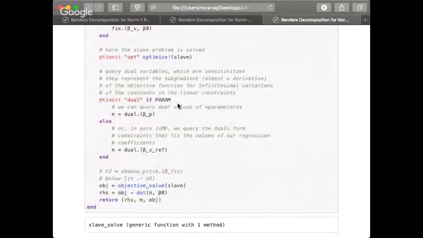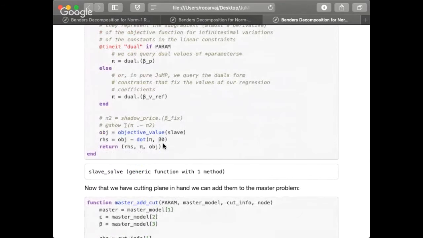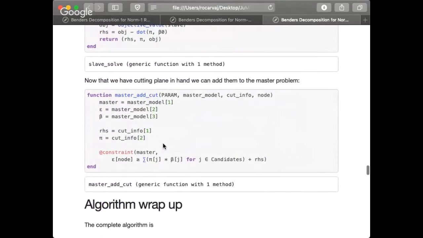And then I can query the duals, either from the parameters or from the variables themselves. And then I create a Benders cut, which depends on the dual variables and the objective of the slave problem. Then I created this small function to add a cut to the master problem. So I grab all the data that I obtained from solving the subproblems, and I add this constraint to the master problem, which is the dual variables multiplying the variables of the master problem.